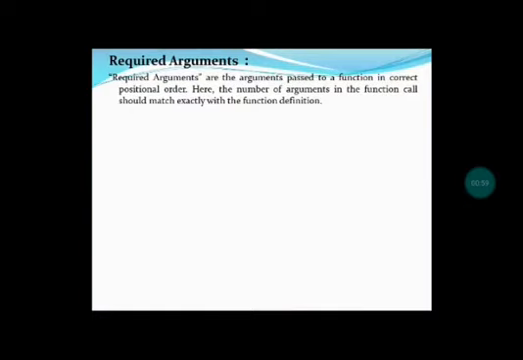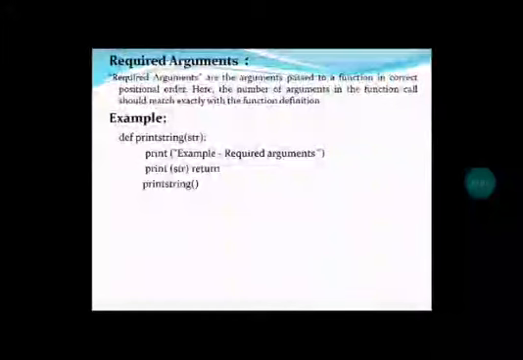For required arguments, we have to send exactly the number of arguments we need. That required argument alone we can send, and it should be in the correct positional order. Then only it will match exactly. Otherwise it will show an error. Let us see an example for the required argument.